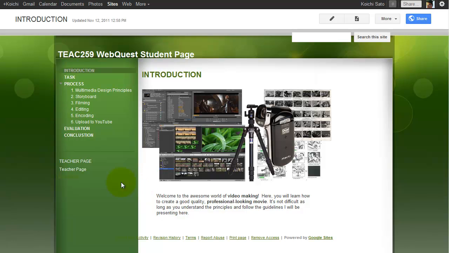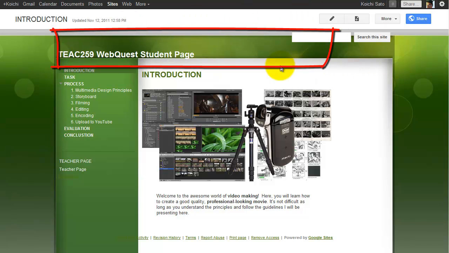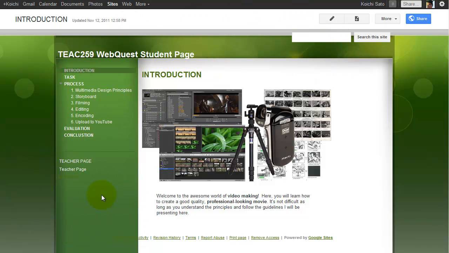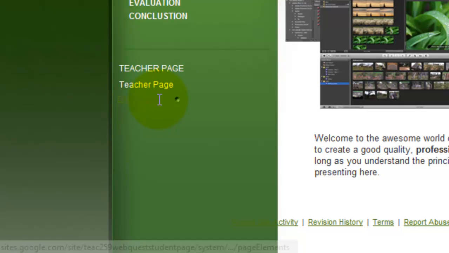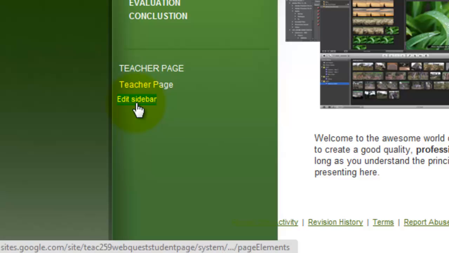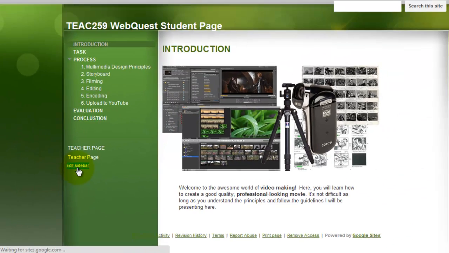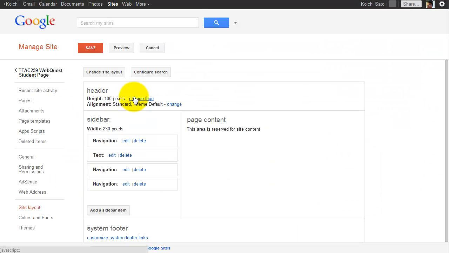Okay, suppose you want to erase some of the text or links on the sidebar here. And also, suppose you want to get rid of a picture used for the header part here or here. That's one place you can fix all that. The easiest way to get to that, if you have a sidebar, is to click on the Edit Sidebar link here. And it'll take you to this area, Site Layout.